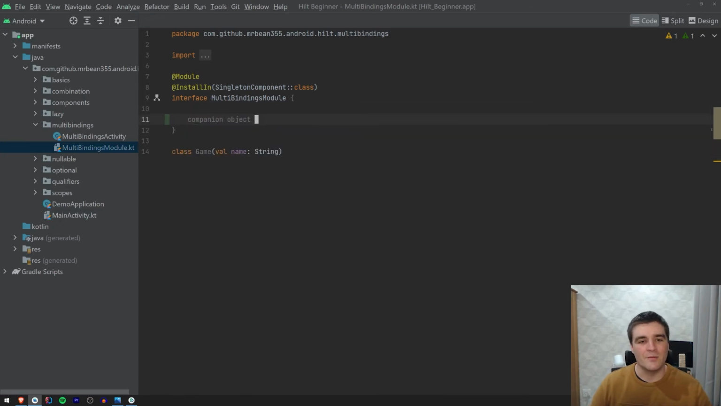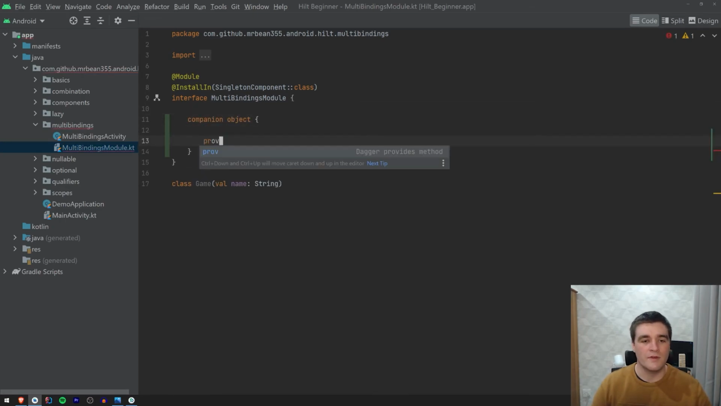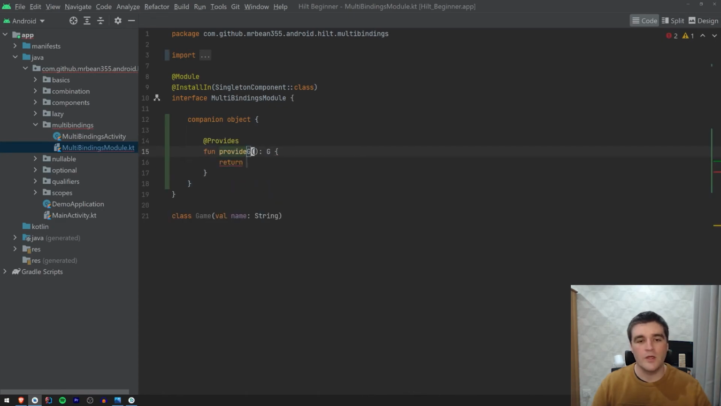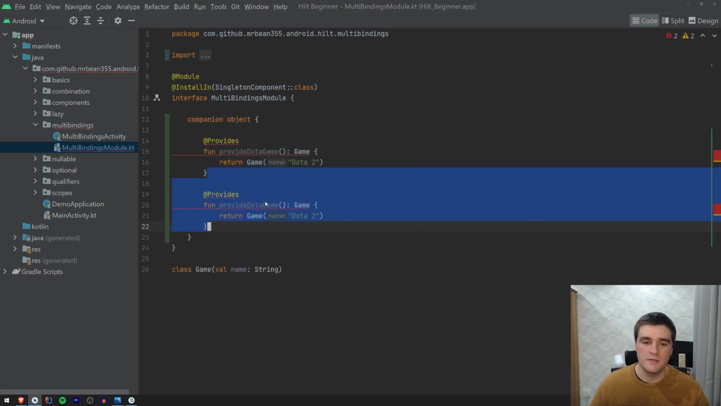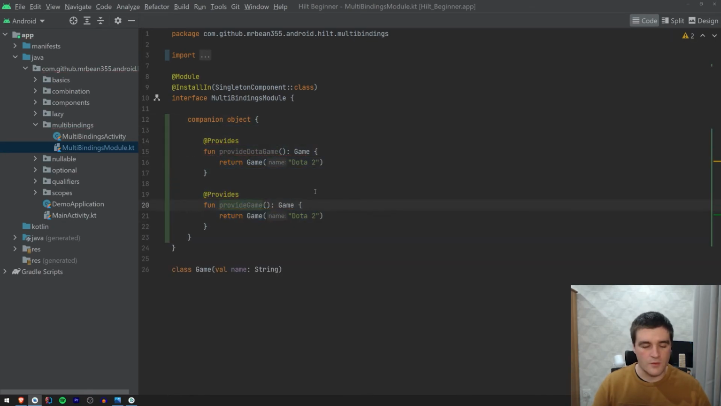So again, I'll add a companion object and add a provides method. Now we are working with a game object. So let's just return a new game that's name is Dota 2. And I will just add a more descriptive name to the method. Now I will add another one that's Apex Legends with a different name, of course. Sometimes you want to have a case like this where you provide multiple instances of the same type.